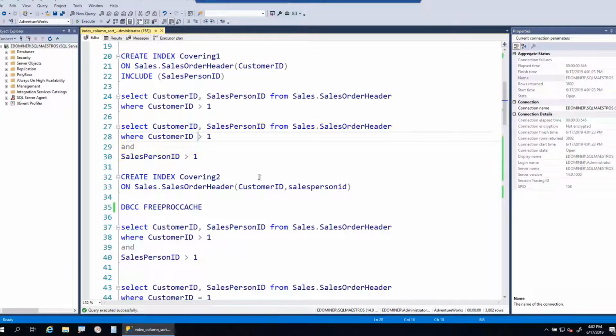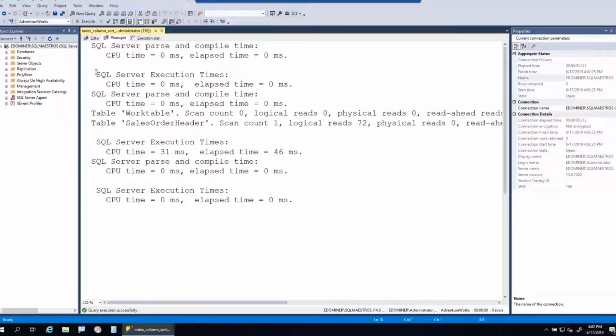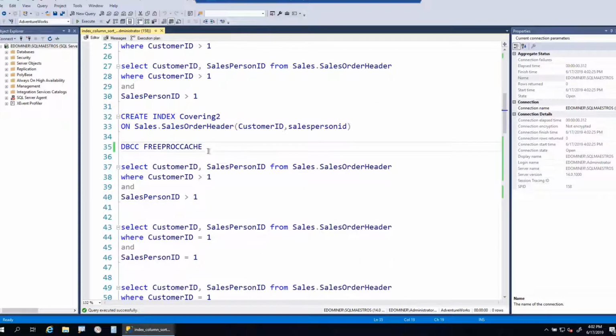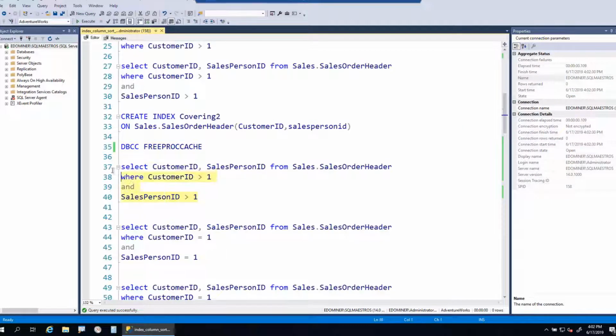But then let's turn the tables a bit on the optimizer, and now let's create another index called covering 2. This time we are telling SQL Server that I want to seek on salesperson ID, so let's include both of them in the composite key formation. And this is where things get a little complicated, because the order of columns does matter. So now let's go and execute this, and let's free the proc cache just to be fair that nothing is picked up from the cache. And we will run this query again.